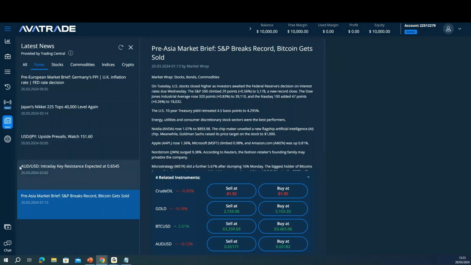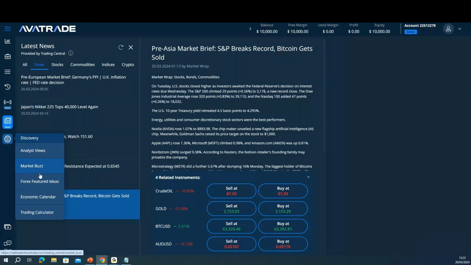Beside that, we have the economic calendar. I'm going to go to discovery. You see right underneath, we have the signals, news, and right underneath we have discovery with analysis views, market buzz, Forex features idea, economic calendar, and the trading calculator.